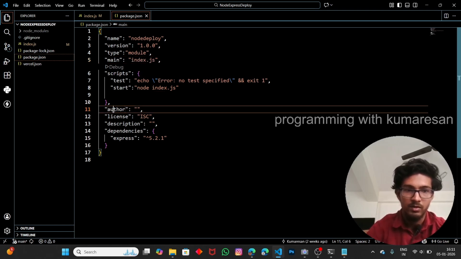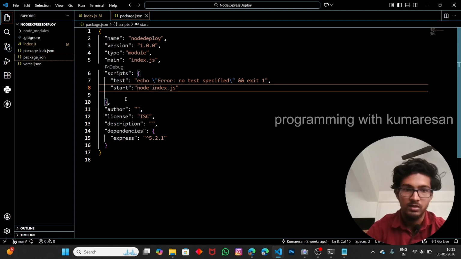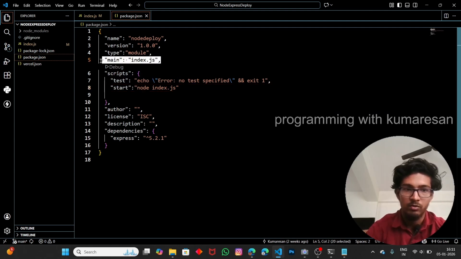And I have some scripts here. What I have is the start script. The start script is node index.js. So these two I have. Make sure you have these two lines as well. That is the main and the start script.